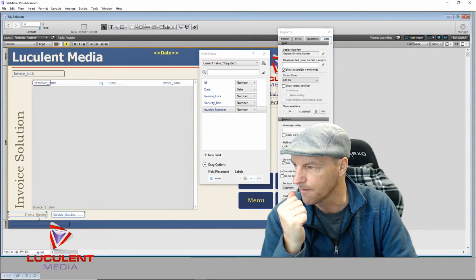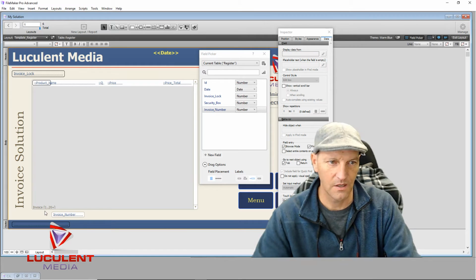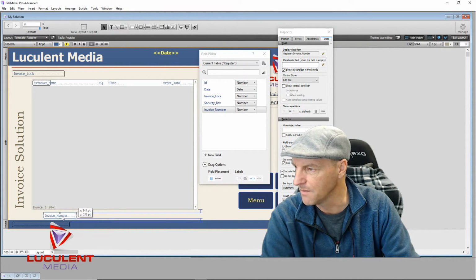Make it longer. Now, this, I have to click off of it. So this part, the label, did you see how I put a label on there by accident? I didn't mean to, but it just ended up that way.